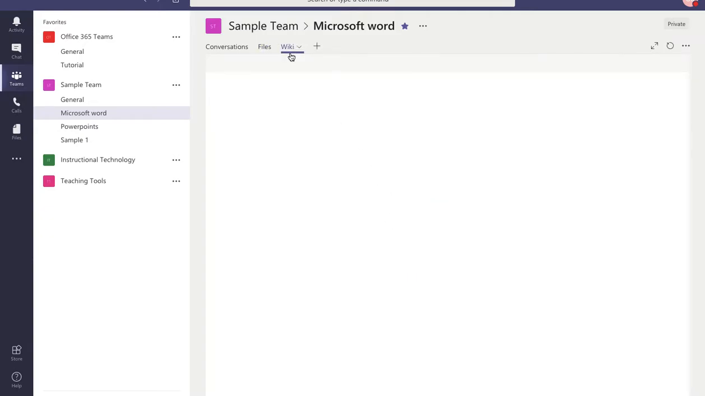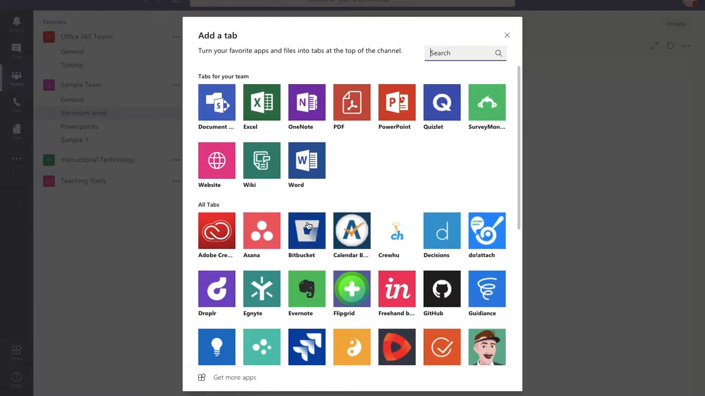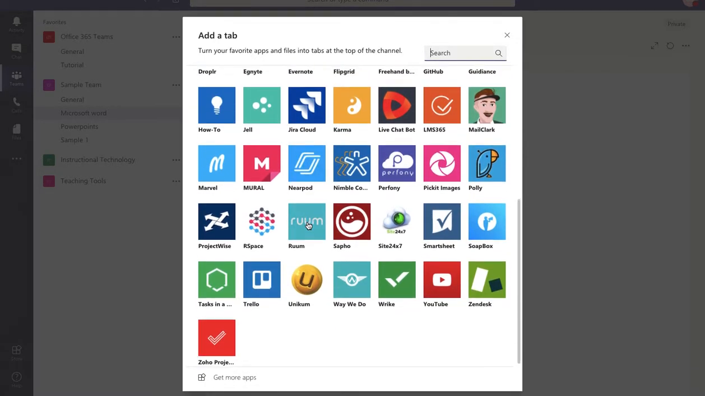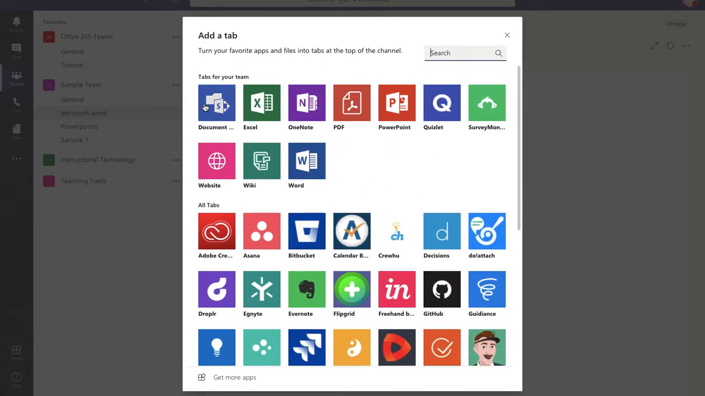The Wiki tab is also a really cool feature because if you select it, you'll be able to make a team page, which can act as a brainstorming area to put your draft ideas for projects. If you press this plus sign, you can also see a lot of different tabs and features that can help you with your projects as well. So if you needed to do a OneNote project, if you needed to do maybe a Quizlet project, you could do those as well.